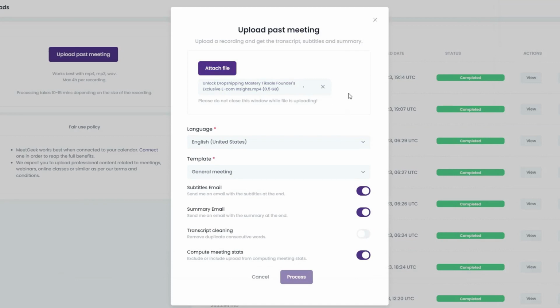Now, I cannot close this window while this file is uploading, so it will take some time. What I'll do is pause the recording for now, and then I'll be back when it's done, and I'll show you the next steps.